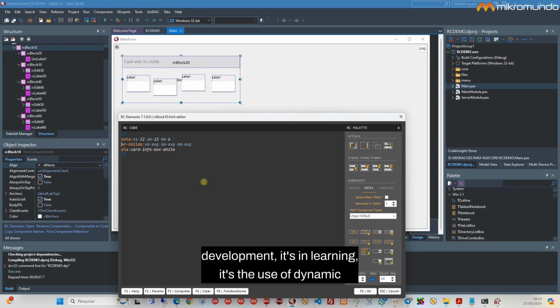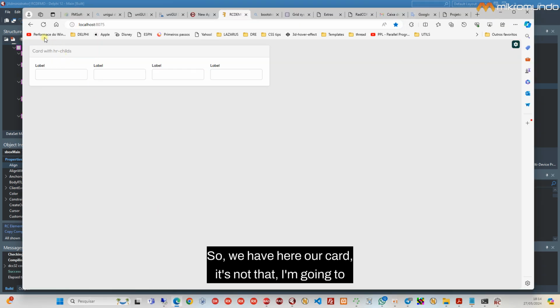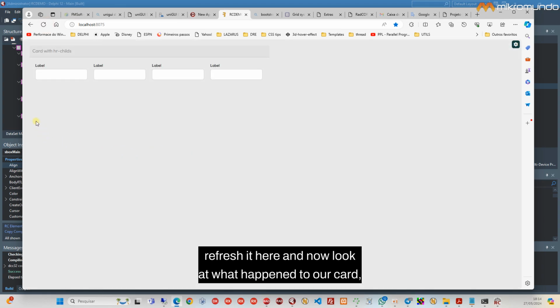To finish, we're going to take this attribute here and we're going to know right away what it's for. So we have here the CLS attribute. Let's compile the project. So, we have here our card. It's not that. I'm going to refresh it here and now look at what happened to our card. So the internal structure of the card is gone, right? By the look we're seeing, it's gone. In fact, it's not gone. It's still there.